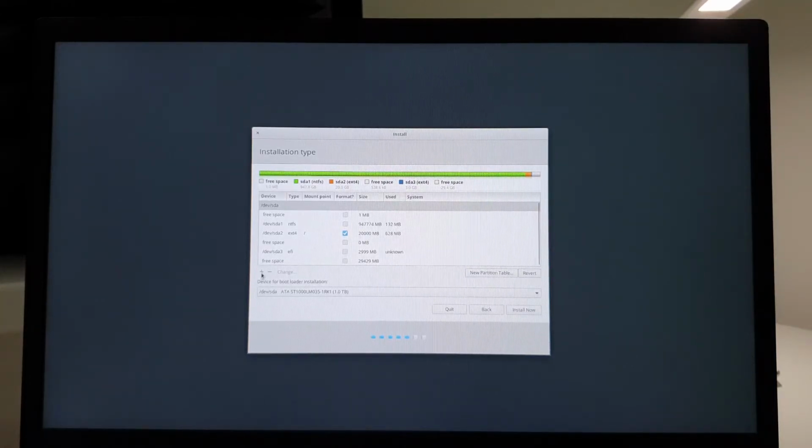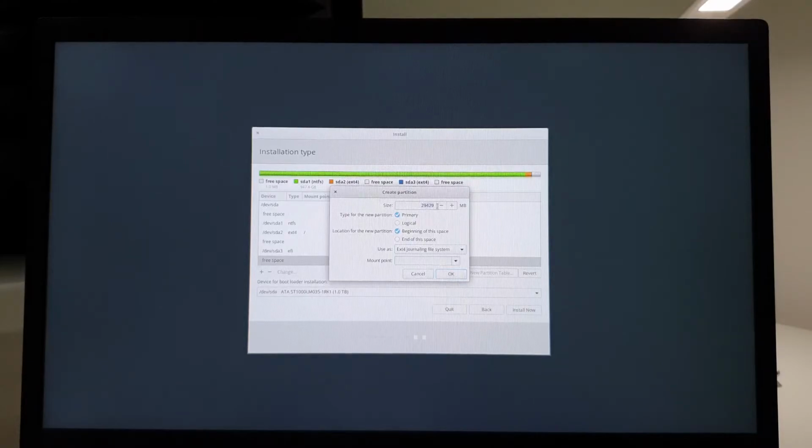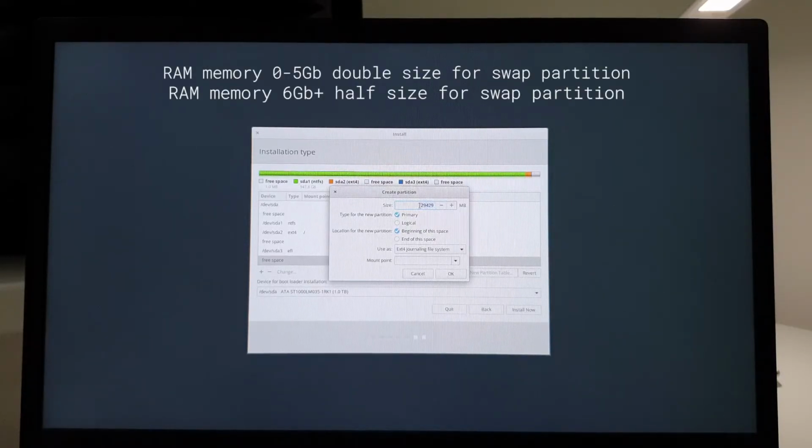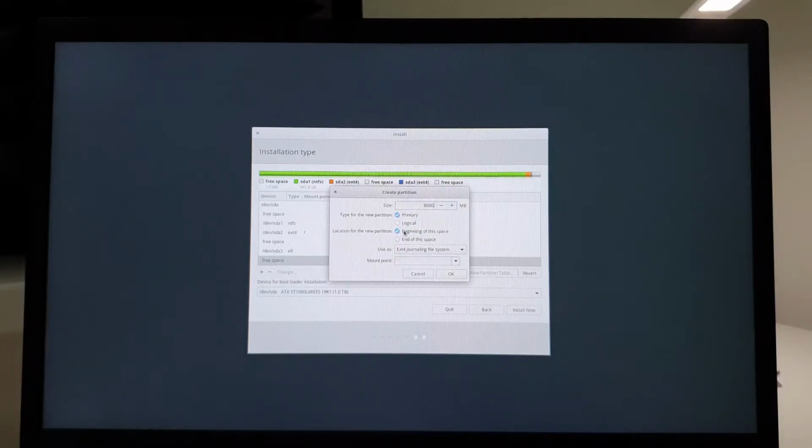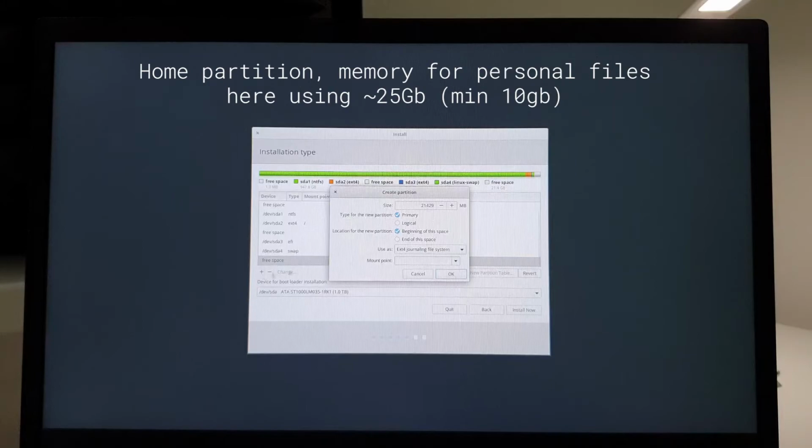Now we should select the swap partition. So click on plus, and for this swap it's quite complex. It's not really something difficult, but if you have RAM in your laptop or PC up to 5 gigabytes, you should always use double the size of your RAM. But if you have 6 and more, it's always half. In my case, I have 16 gigabytes of RAM, so I'm gonna use 8000 megabytes, which is 8 gigabytes. We can select again primary, beginning of the space, and here we should select the swap area and click OK.